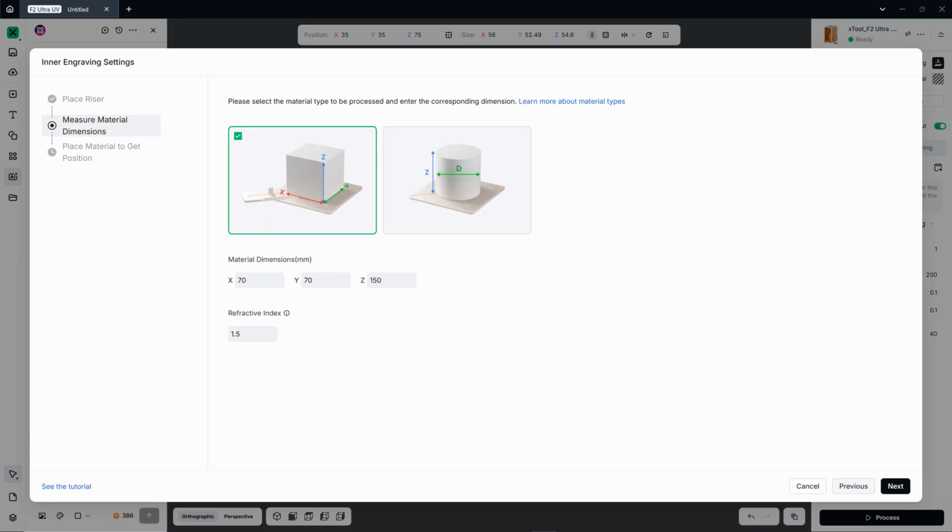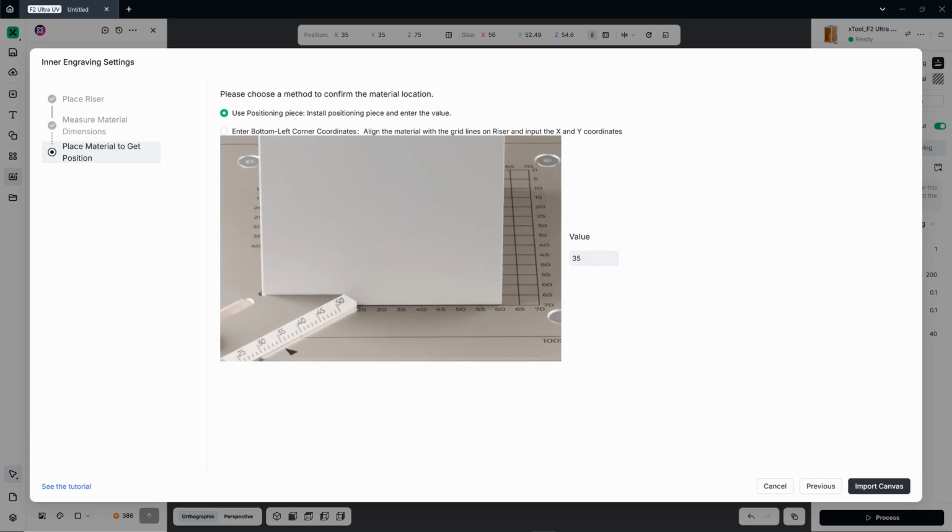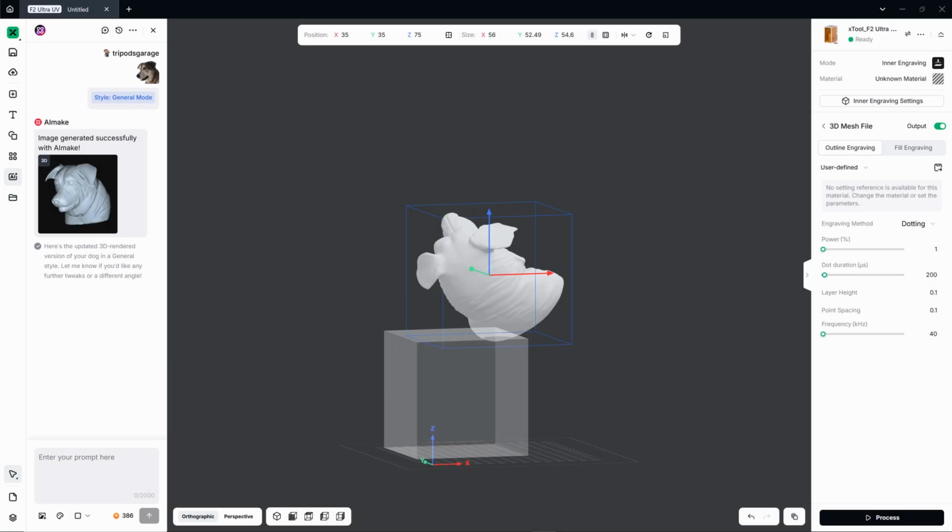As I mentioned before in my review of the xTool F2 Ultra UV, these crystals are not always dimensionally accurate. And I actually like using the longest axis as my Z, which is going to be 49.15. The Y gets the short end of the stick. It gets the shortest axis of 47.52, and the X gets the second longest, and that'll be 48.20. And then I'm just going to hit next, and I'm going to just use the default settings here, value 35, and make sure it's there, and then hit import canvas.